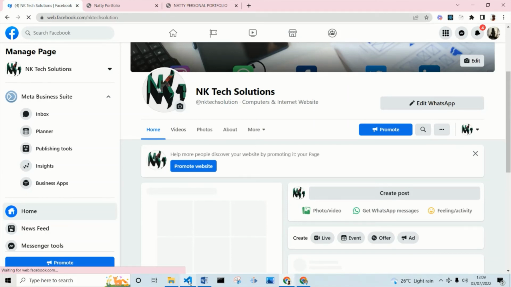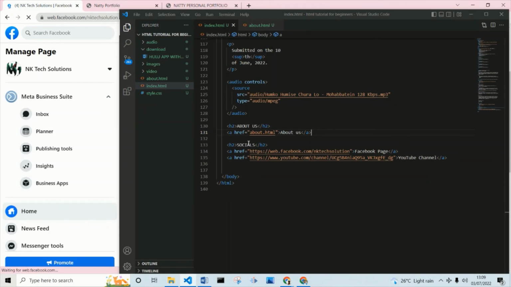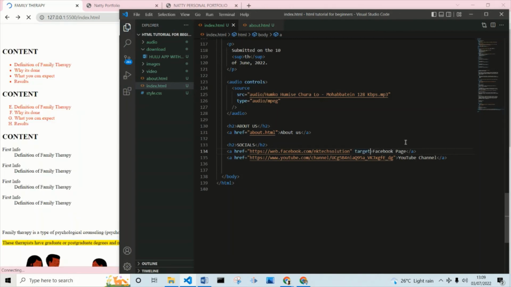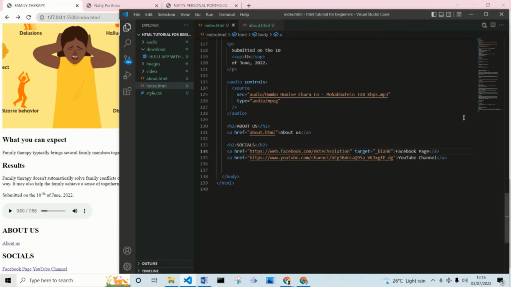an attribute. Sorry, let's add an attribute called the target attribute. Let's give it a target, and inside the target let's add _blank. So we have the slash at the back, and then we have the blank. Okay, so this will enable you to open Facebook in a different tab. Okay, now let's copy this, and then we'll introduce it in the YouTube channel as well.